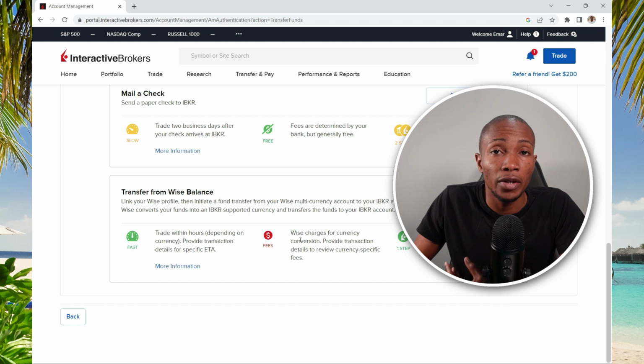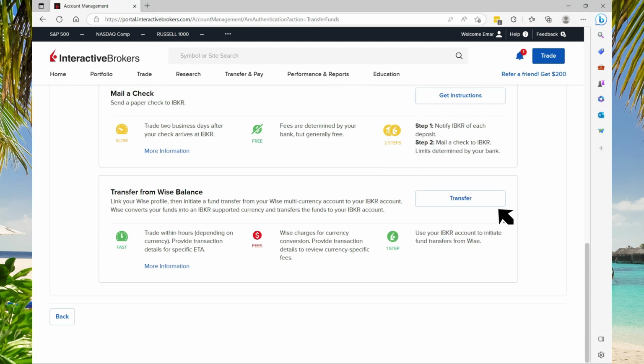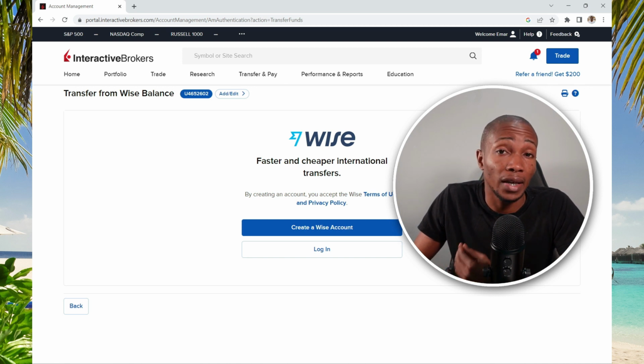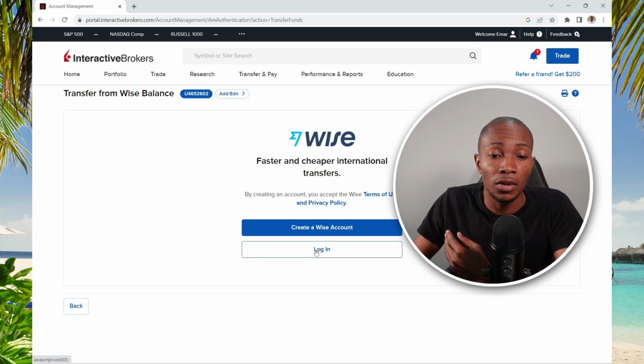Please keep in mind that when you're funding your account, Wise charges a fee for currency conversion. For example, if your account is in Canadian dollars or Great Britain pounds, then once you're transferring to US dollars on Interactive Brokers, Wise Transfer will charge a conversion fee. So you have to keep that in mind. So select transfer. If you don't have a Wise account, you can always open one. I'll leave a link to a video showing you step by step how you can get this done in the description of this video. Once you have your Wise account, select login.